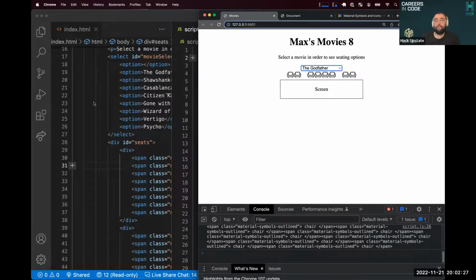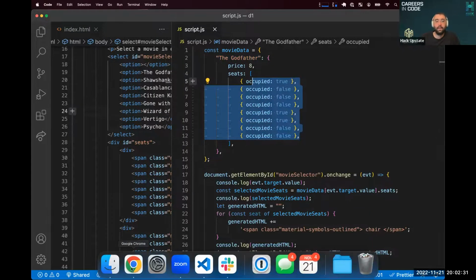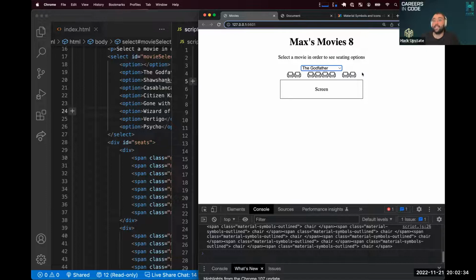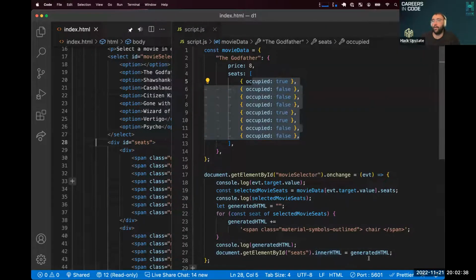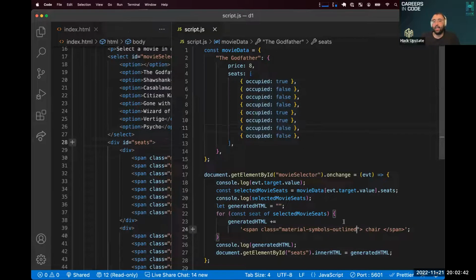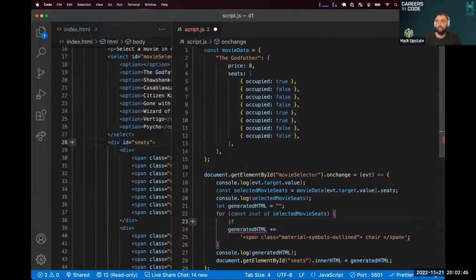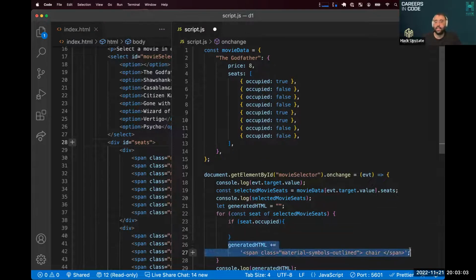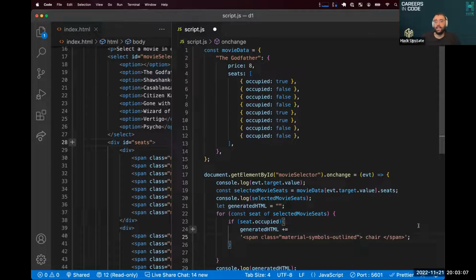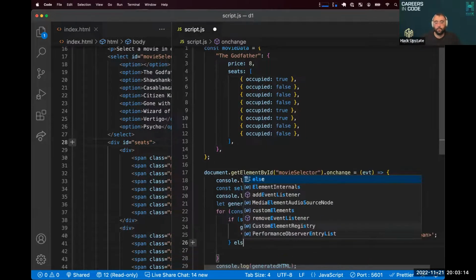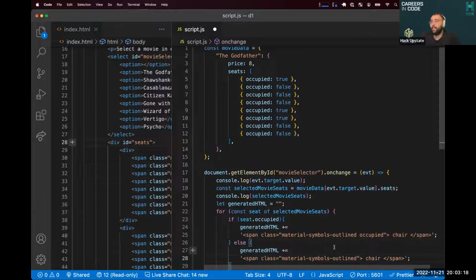So let's solve the first thing. We've got all of this data in here, but none of that impacts what shows up here. If the seat is occupied, it should show up as red. So what we're going to do is add in here, if the seat, well, where's seat coming from? It's coming from our for loop. It's saying, hey, this whole object is going to get dropped in the seat every time this loop runs. So we're going to say, if the seat is occupied, then take this generated HTML and add in a class called occupied. Else, put in the seat, put in the chair as normal.